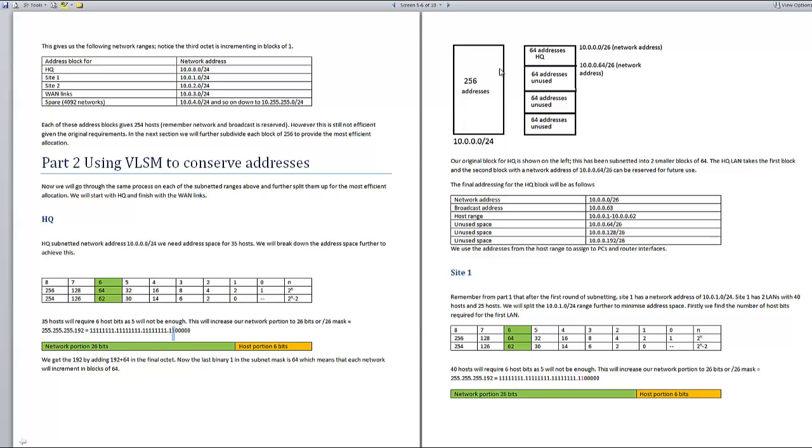So basically, this is what we started with. This is our original HQ subnet, and it's divided up now into equal size blocks of 64. Now, if we wanted to, we could take the second block, for example, and break that down further into smaller chunks, but at the moment we'll just leave that as is.